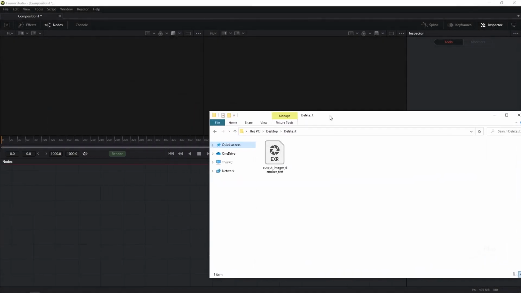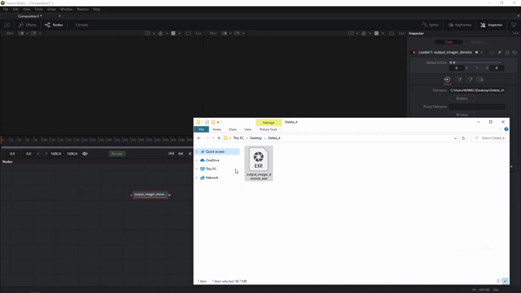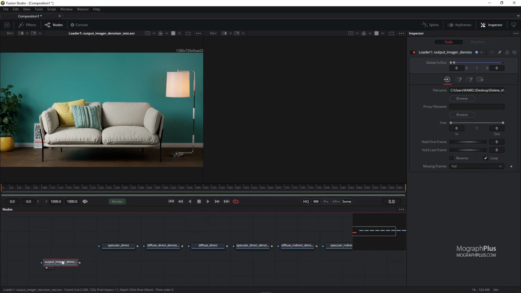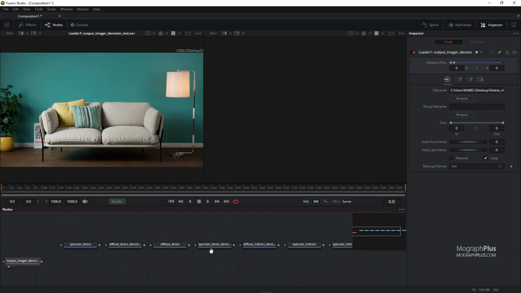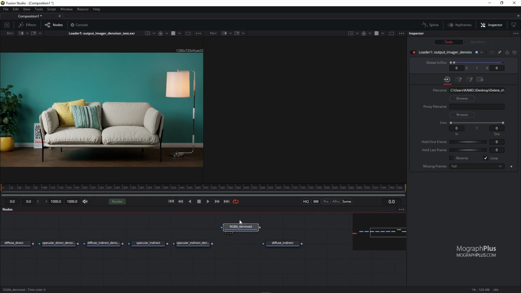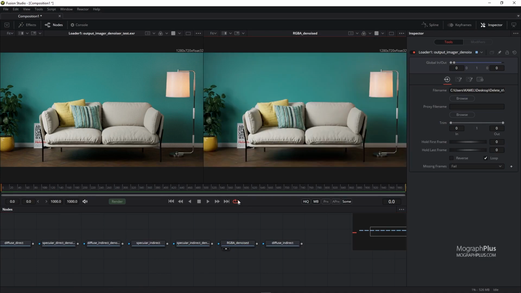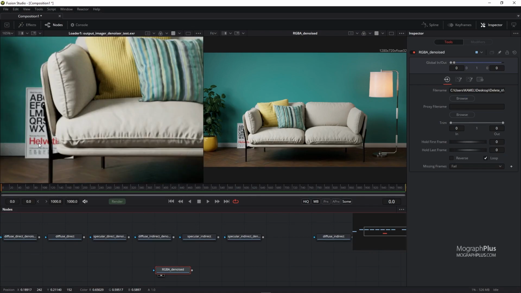So here we are in Fusion. Let's drag the final render and use the split EXR script to extract all the AOVs. Let's view the original undenoised render in the left view and the denoised version in the right view, which is this RGBA_denoised. So you see the original render is noisy and the denoised version is clean.